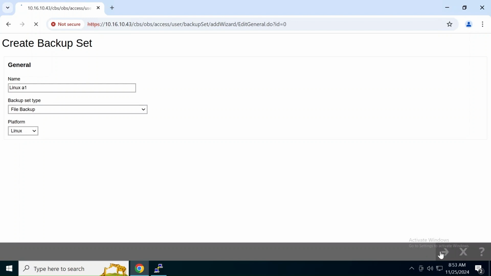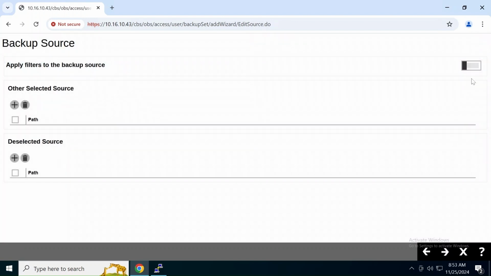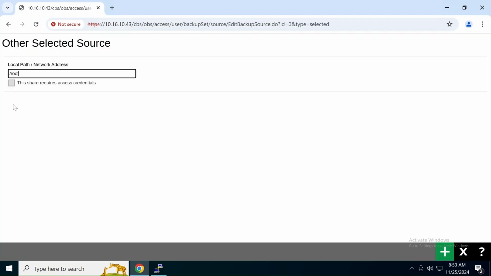Click Next to proceed. For backup source, leave the filter feature disabled. Then under Other Selected Source, click the Add button to add a backup source. Manually enter the directory path of each file or folder you aim to back up. Then click the Add button at the bottommost part of the page.